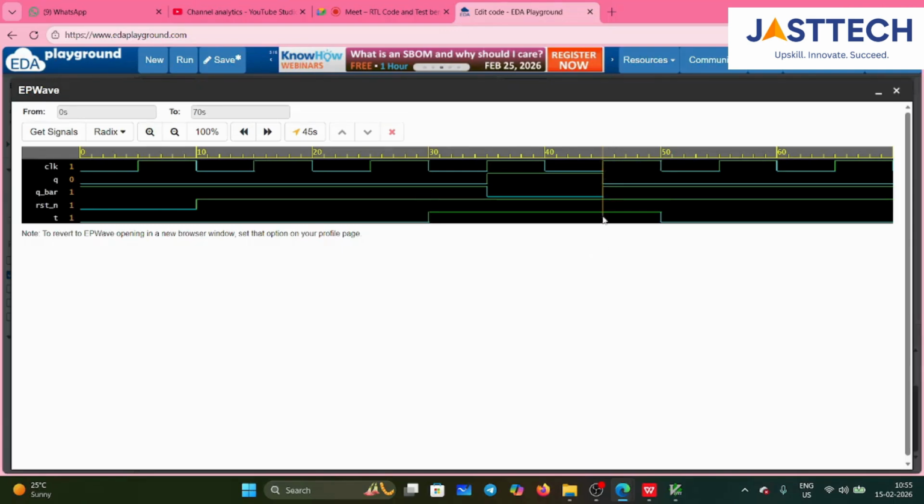I gave the clock in the sensitivity list, so I need to check during this passage of clock. An edge is when it goes from 0 to 1. If you see here, it will check for t. T is 1 means it will be in toggle state, so it goes from 1 to 0. During this passage of clock, again I am making t equal to 0. T equal to 0 means it will be memory state only.